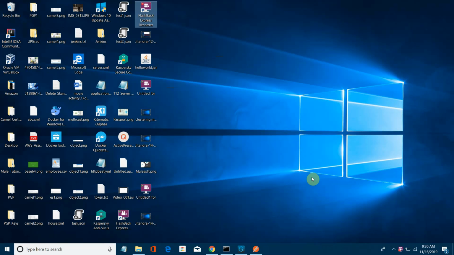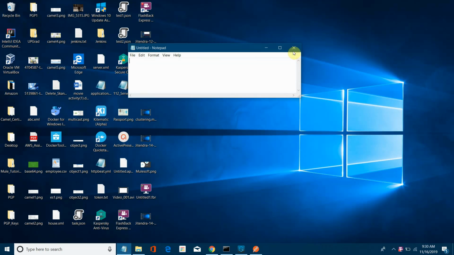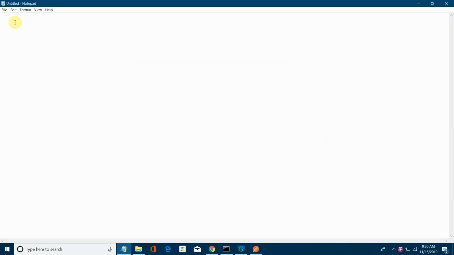Hello everyone, I'm Jitendra. Today we are going to see error handling using Mule ESB. Mule 4 has made error handling much simpler compared to Mule 3. Basically, there are three main types of error handling.